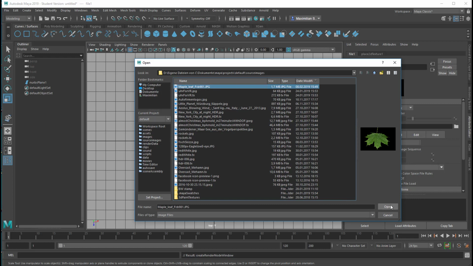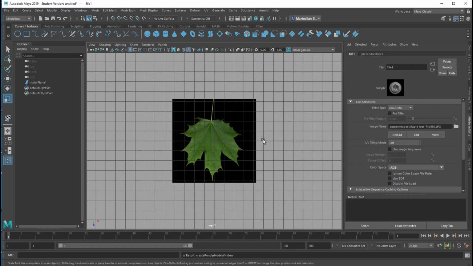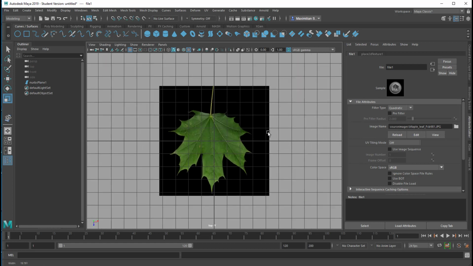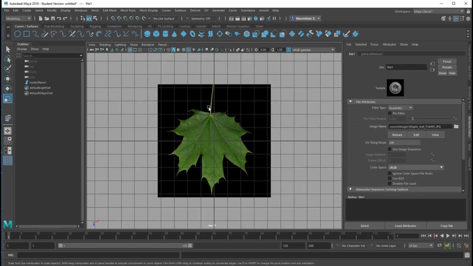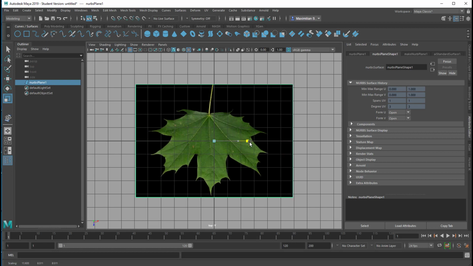Oops. 4 steps or even 5, and this one is the last one. So you see that it doesn't fit properly. It's squeezed because it's not a square image, whereas our plane is square. So we can change the dimensions of our plane like this, and we get a maple leaf, which is, I think, quite all right. And we actually can rotate it, so it's a little bit more fun to play with.